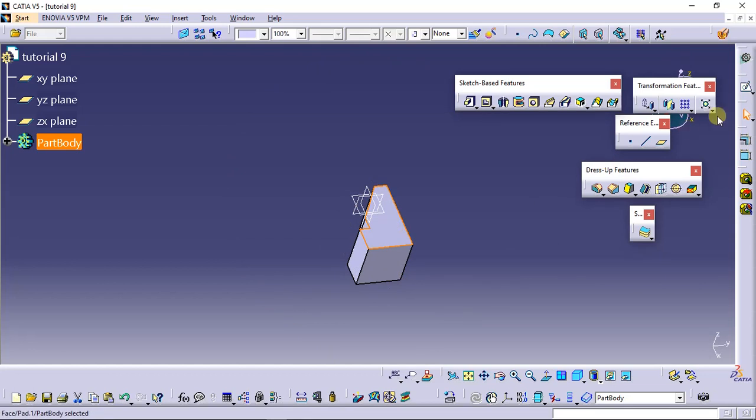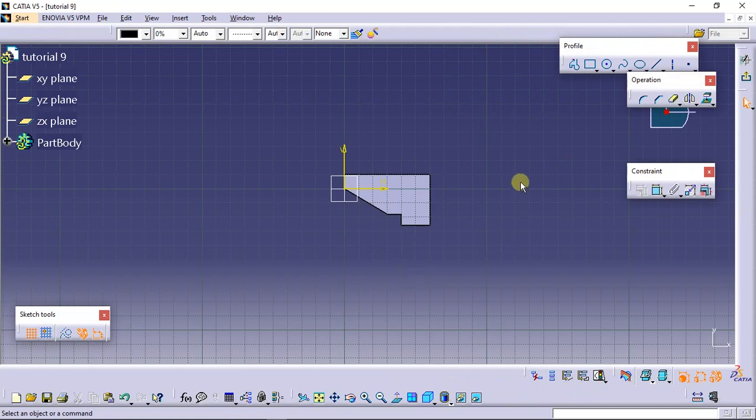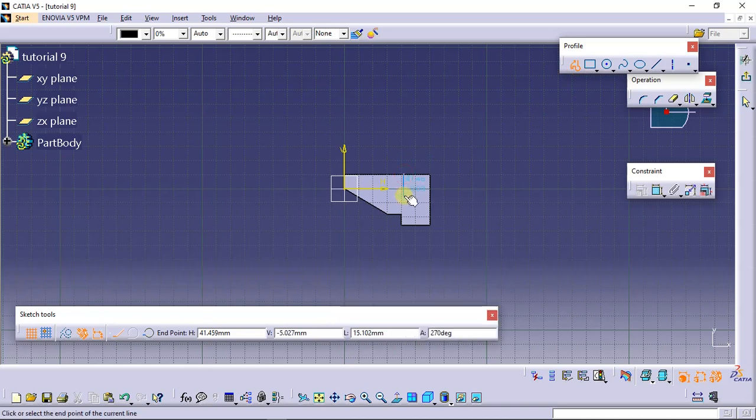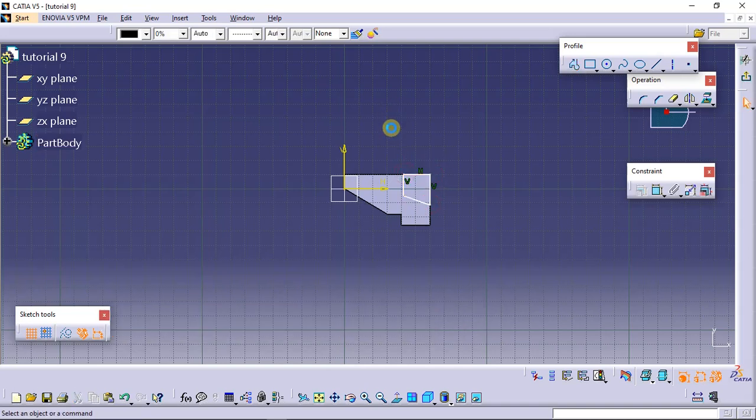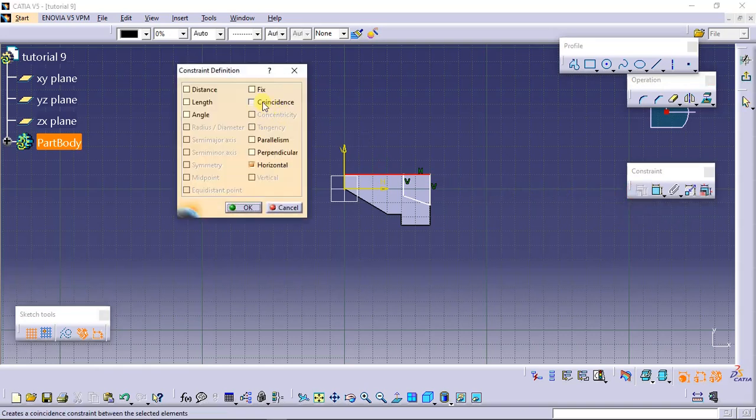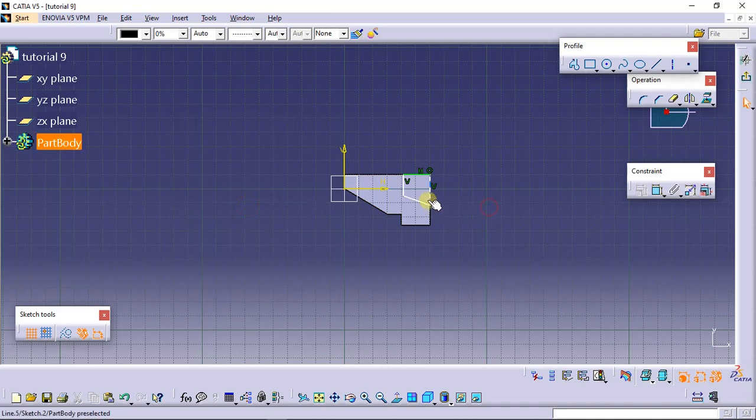Now select this top face, go to sketch. Now select the profile tool from the profile toolbar and draw your sketch. Now this line and this edge must be coincident. To make it coincident, go to constraint defined in dialog box, select coincident, give OK. Likewise this line and this edge must be coincident. Go to constraint defined in dialog box, give coincident, click on OK.